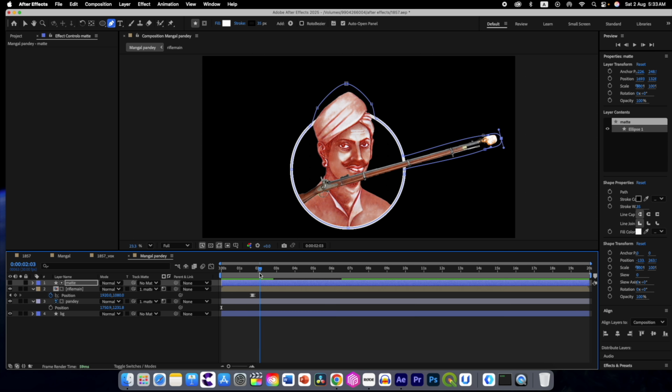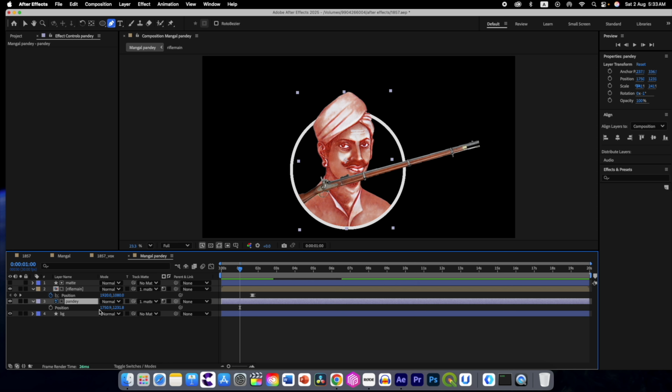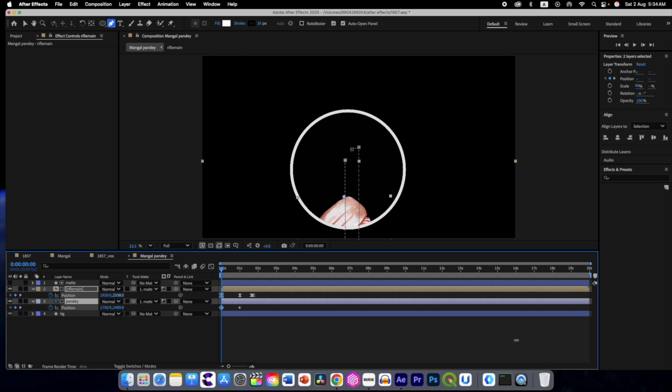So this is the animation of this Mangal Pande. Okay, now let's animate it. So at 1 second, press P for the position and add the position keyframe to our image as well as our rifle. Okay, then come around to the beginning and then we are going to change the position. Select both these layers and change the position just like this.